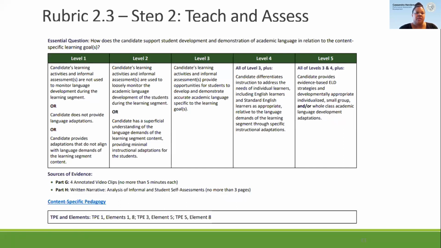And then within each of the levels, you'll see levels 1 through 5, that essential question is broken down into constructs. So candidates need to demonstrate evidence for each of the constructs to earn that level score. So looking at level 3, for example, the candidate would need to provide evidence for the construct that's here that pertains to the essential question.